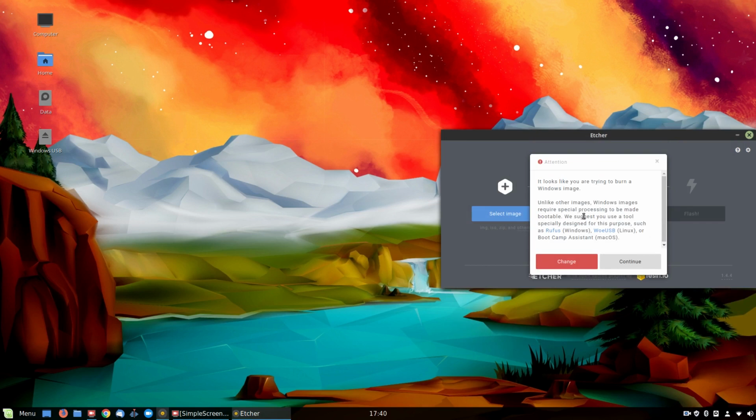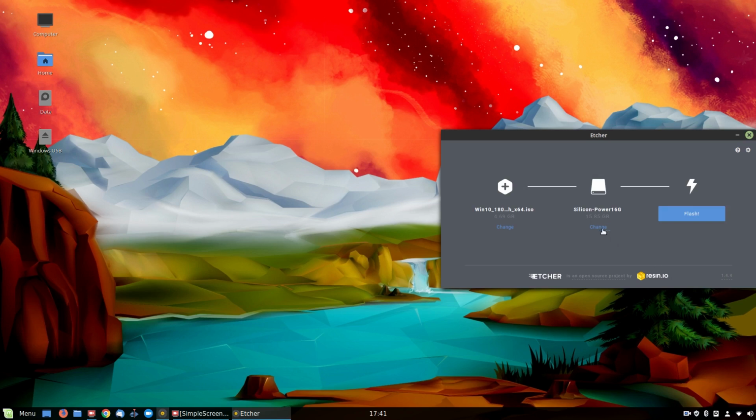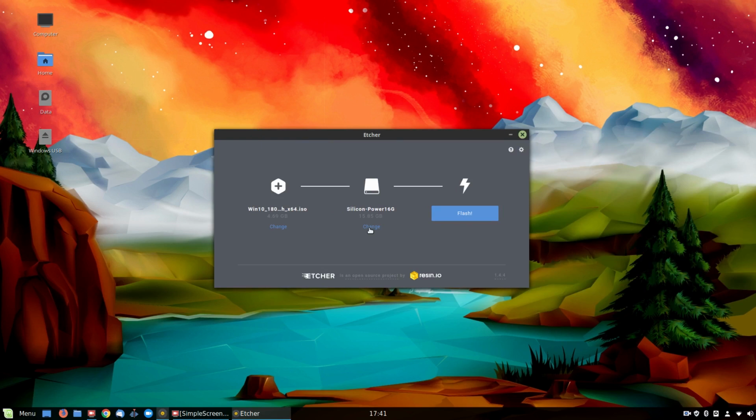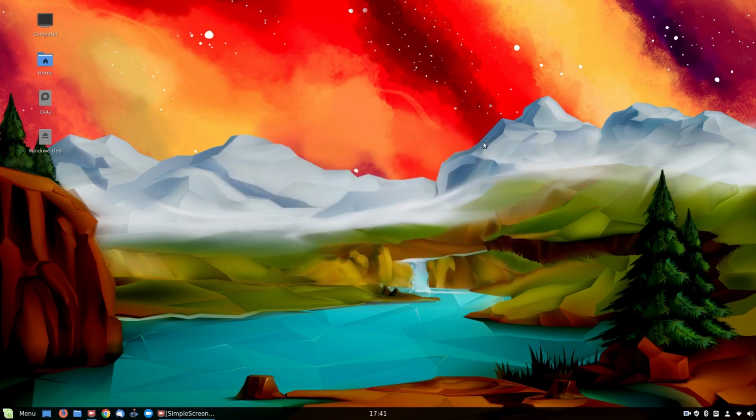Now, so there's the error. Unlike other images, Windows images require special processing to be made bootable, we suggest you use a tool specially designed for this purpose, such as Rufus in Windows and WoeUSB for Linux, or Boot Camp Assistant in macOS. So I haven't tried continue, but now it'll let me continue, but I don't know whether it'll actually write it. So I'm not really sure.